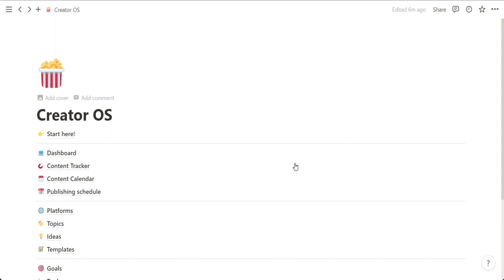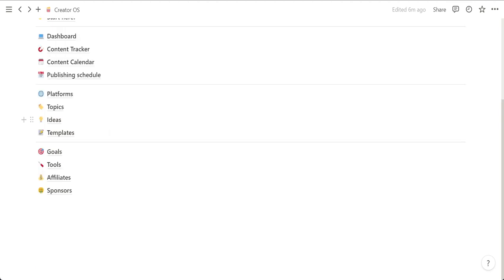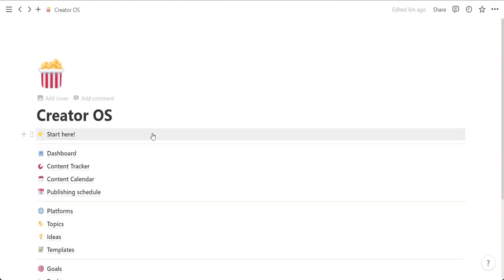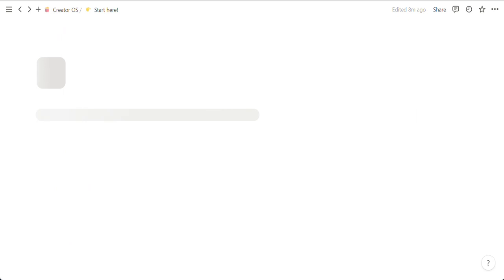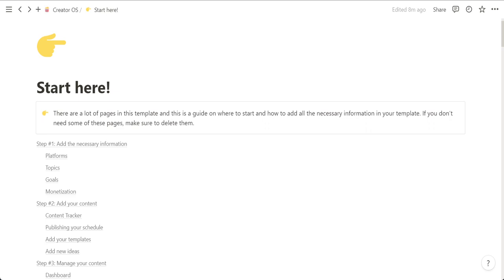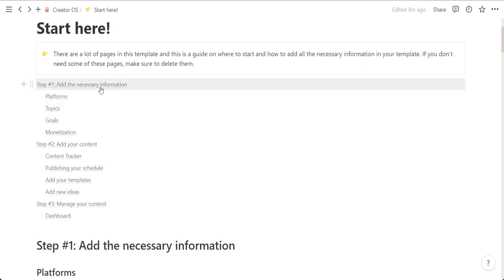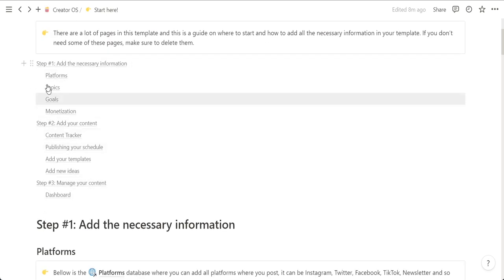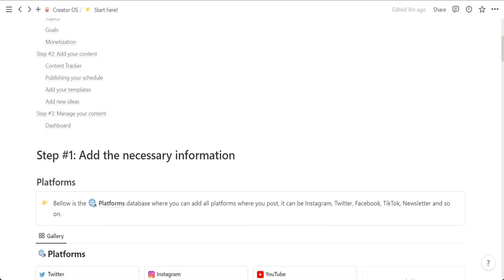As you can see, there are a couple of pages here, and we're going to start with the Start Here page. This is basically a walkthrough of the entire Notion tool, or the entire Creator OS. As you can see, you have a couple of topics and a couple of steps that you can take in order to fill out the necessary information and get started with your template.